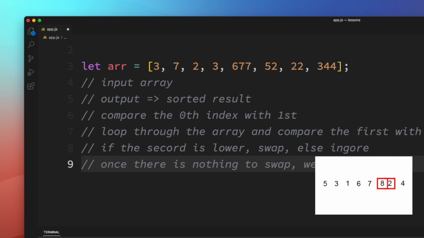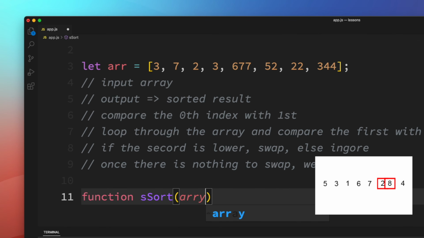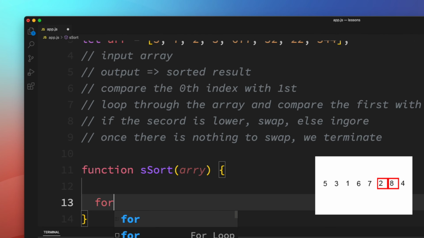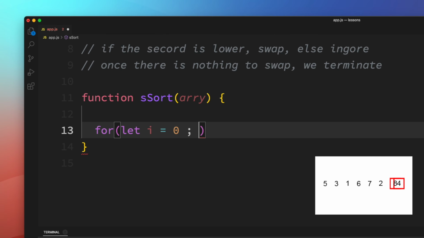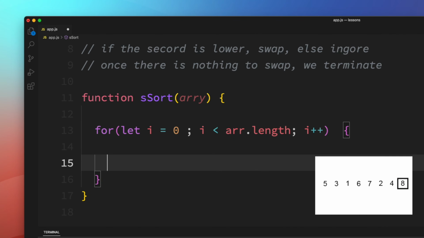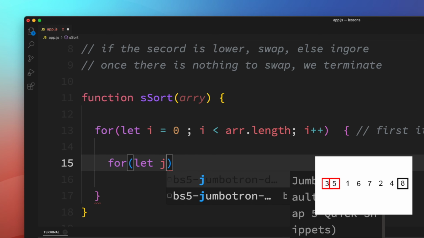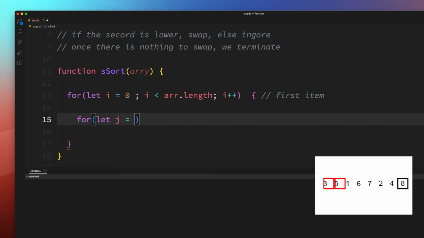Let's go ahead and write our function as sort, and we require an array. So we can use our for loop. Of course, you're going to be looping through what you have there. We can start with i equal to 0, and i is less than the array length. Inside it, you need to also check, because this first one serves as the first item that you're looking through. And the second one is going to be our j, with j equal to 0.